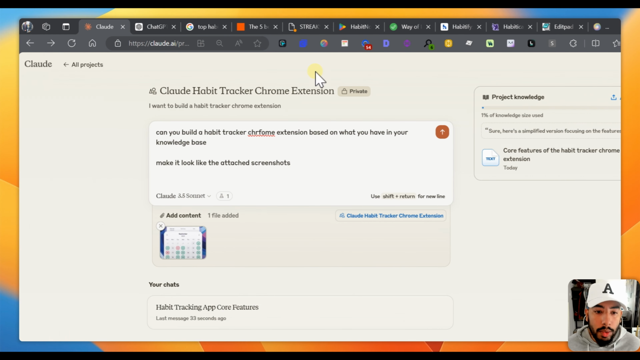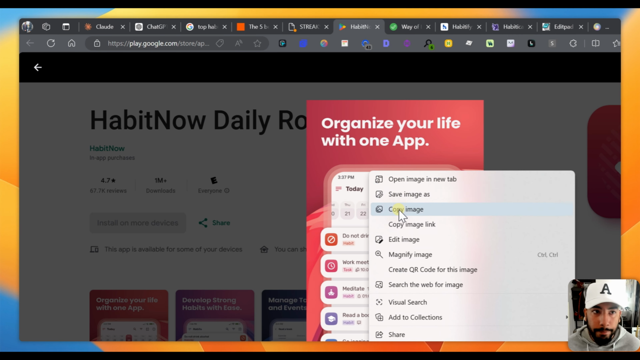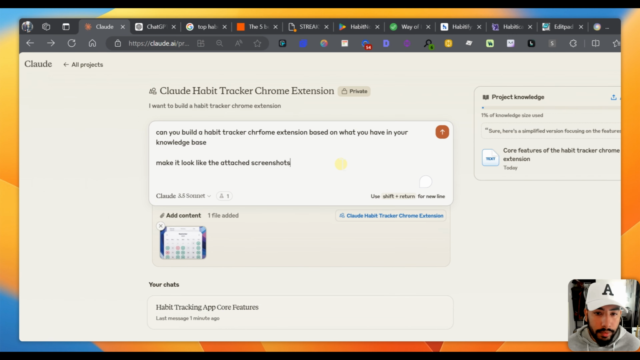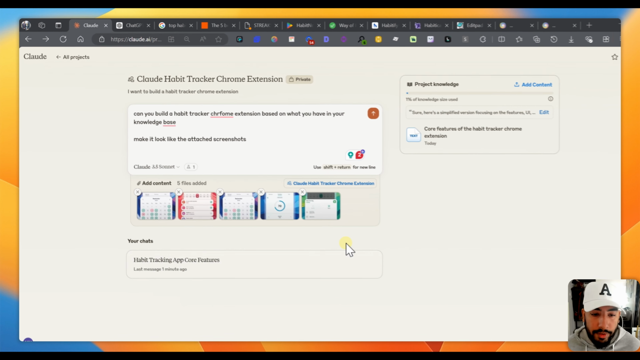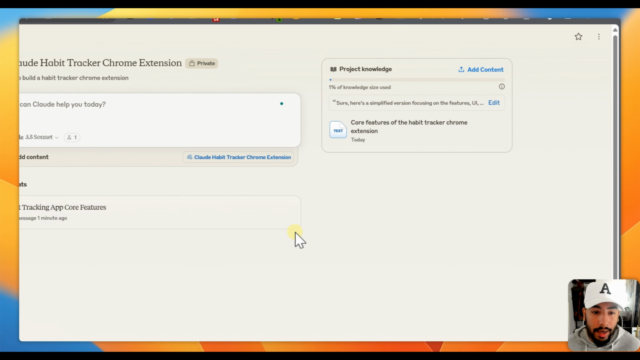Hold on. So what I'm going to do is I'm going to go to Habit Now. I'm going to copy that. Go back here. Paste it. So I just pasted 5 images from that Google Play Store landing page, and you can only add up to 5 files at any given time. And so I'm just going to enter now, and I'm just going to see what that does.